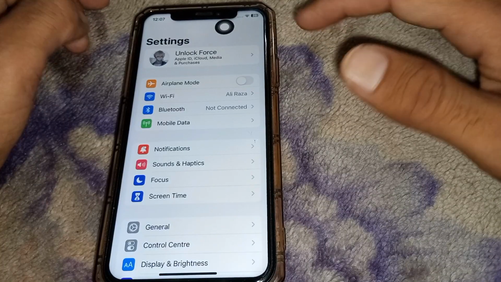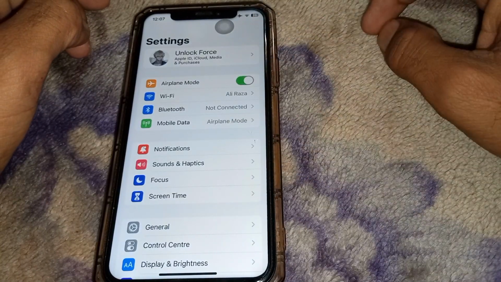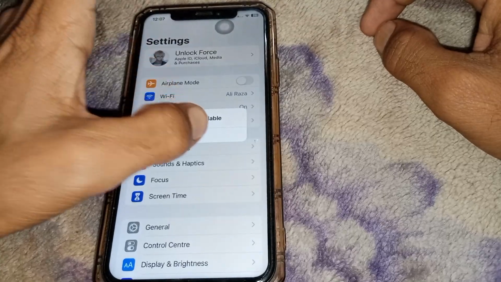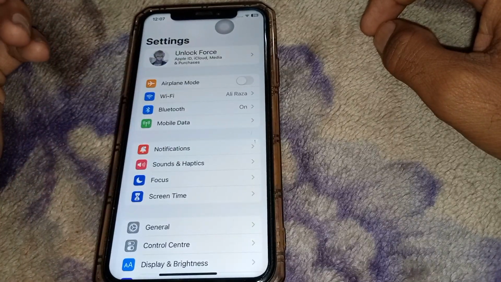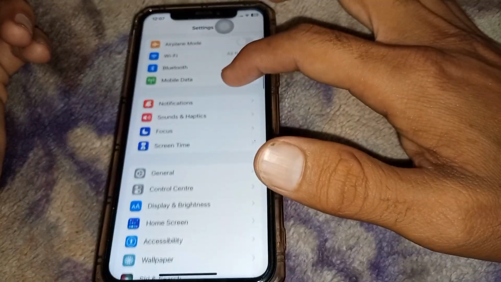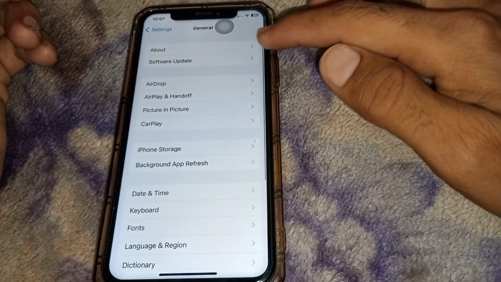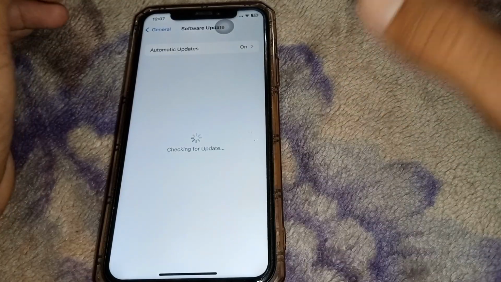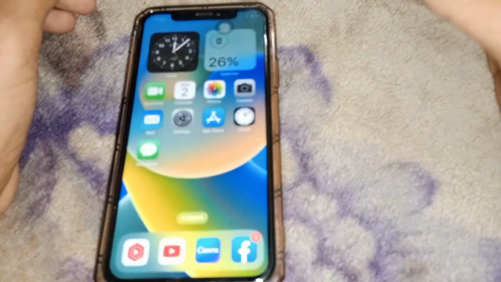Okay guys, so just simply turn the airplane mode on for at least 60 seconds and then turn it off. And after that, go to general and make sure that you are using your phone on the latest iOS update. Okay guys, and after that check whether it's working or not.